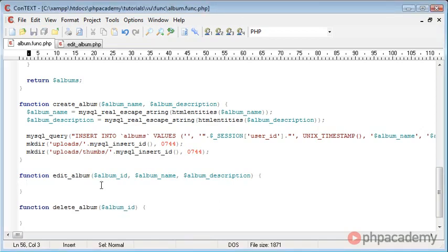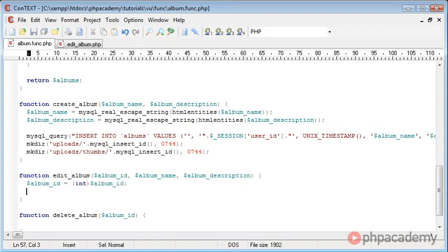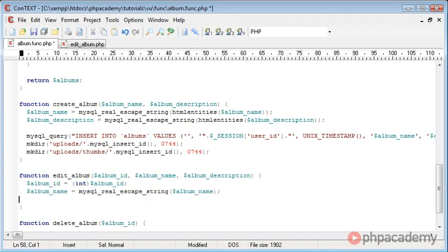So let's go ahead, and the first thing we want to do in here is create some kind of sanitization, so we don't actually end up performing an SQL injection. So the first thing I'm going to do is reset album ID, and that's going to be equal to album ID. However, we're going to cast that to an int to ensure that it's always an integer, which it should be. I'm also going to then say album name is equal to mysql_real_escape_string, and inside of here put the album name. Okay, I can go ahead and copy and paste that now and just change these two to description. So we sanitize the name and the description.